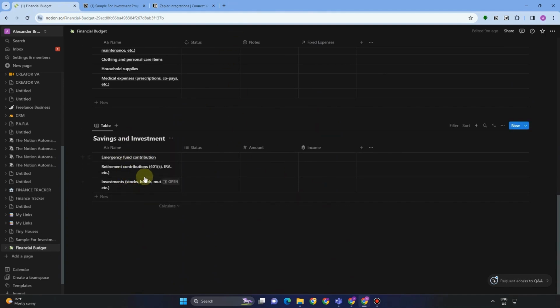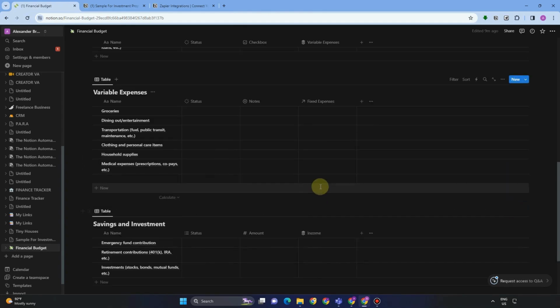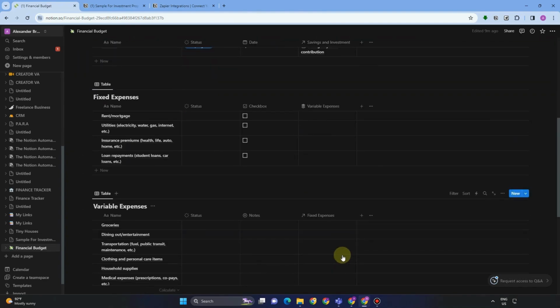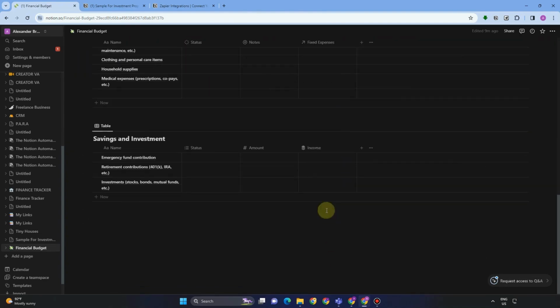You can tap this plus icon to add something here. So whatever is input here, it will show up under your relation database. Okay, so next we will go to income. For savings and investment, as you can see, it's the same thing. You can add something here.